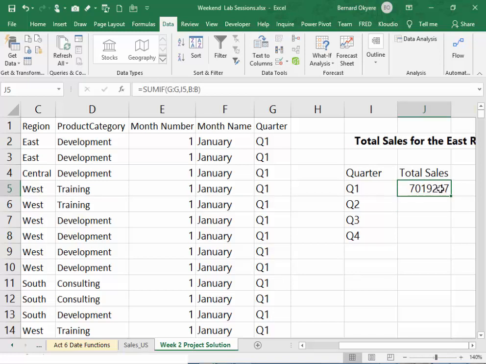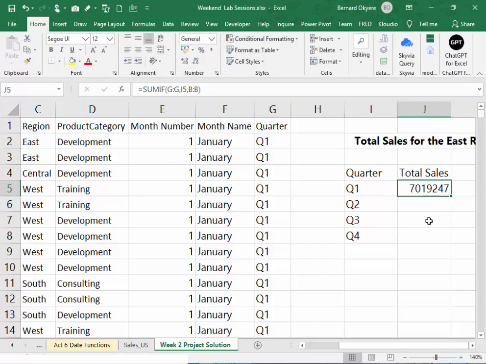for quarter one. I want to format this, so let me use the thousand separator. That's 7,019,246,071 cents. Okay, great.